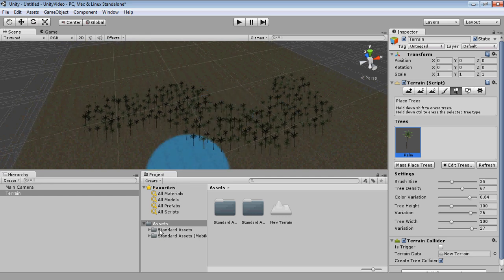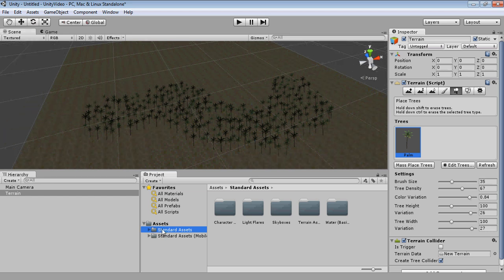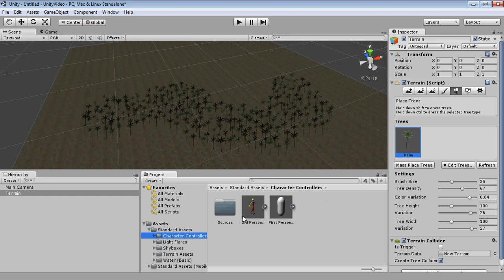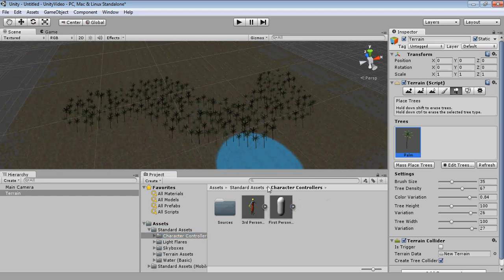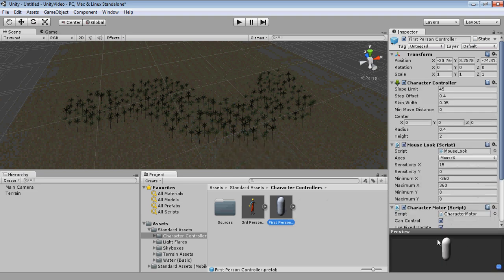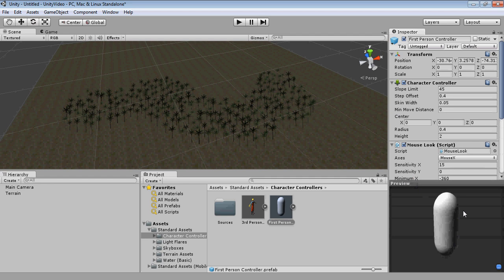Underneath standard assets, I'm going to go ahead and go to character controller, and one of the next things I want to do is load in this first person controller. So if I click on that, you'll see that the first person controller looks a bit like a big pill. That is a 2-meter tall object, if I remember correctly. So it's right about 6 feet in height, if you're not used to the metric scale.